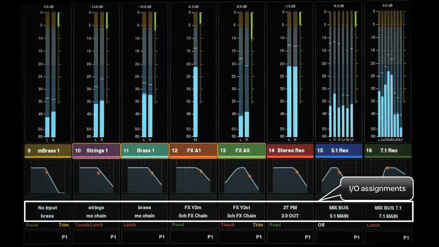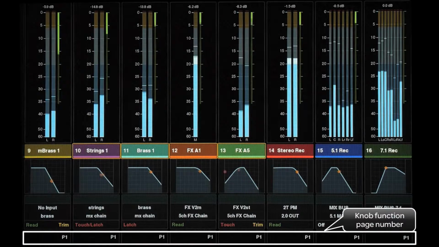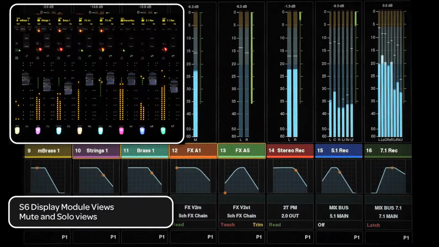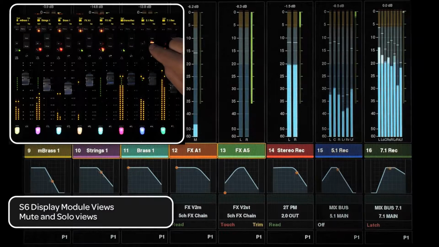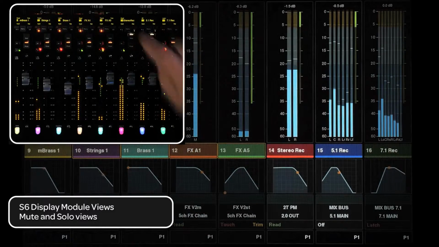Below this, we have input and output assignments, automation mode, and the page of the channel strip's currently selected function on the knob module. If a track is muted, that channel's strip is dimmed. If a track is soloed, it will remain normal and the other tracks will dim.